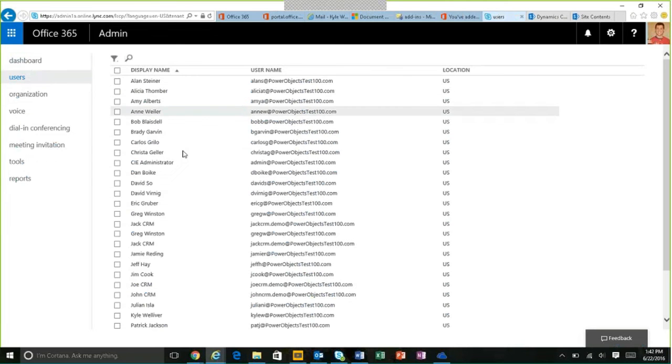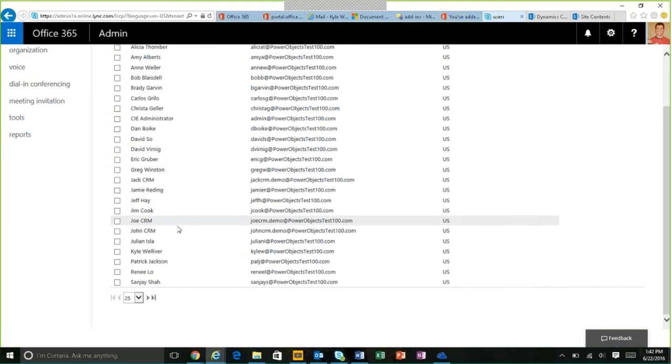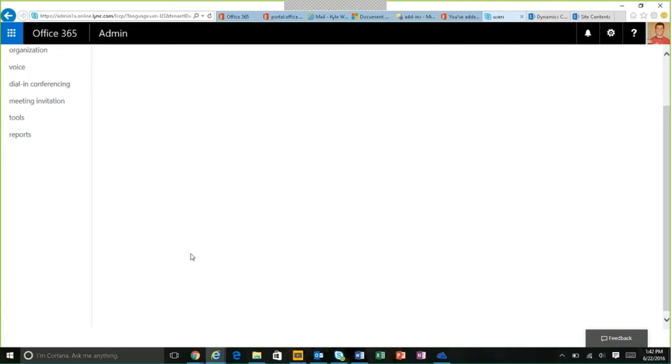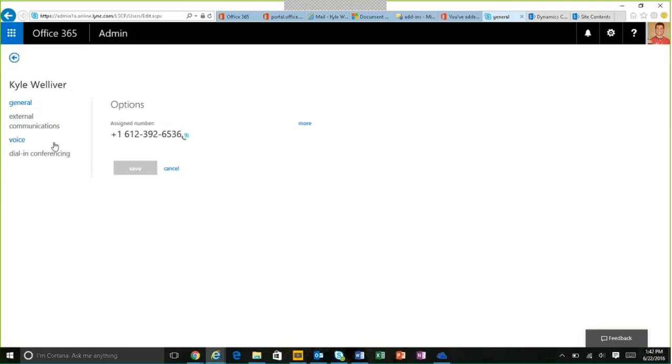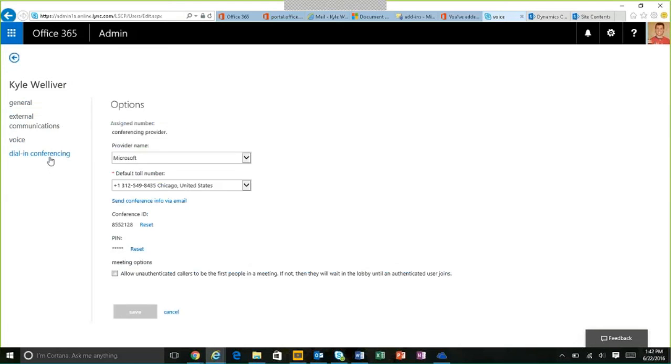You would go into the users and then you would select the users that you want to have a phone number assigned to. So again, I've already done this for my user, for my demo environment. I've provided myself a phone number. You can see here, this is a phone number for my demo org. I've also provided a dial-in conference number for anyone to use. I can always reset my conference ID if I feel like I need to as well. I think that's pretty useful to know.